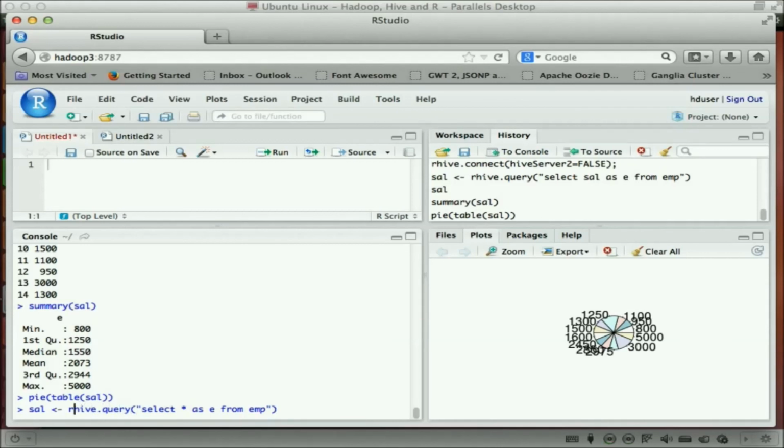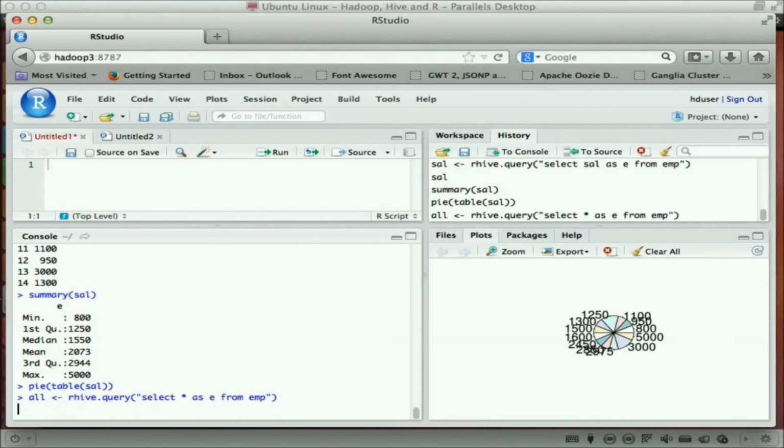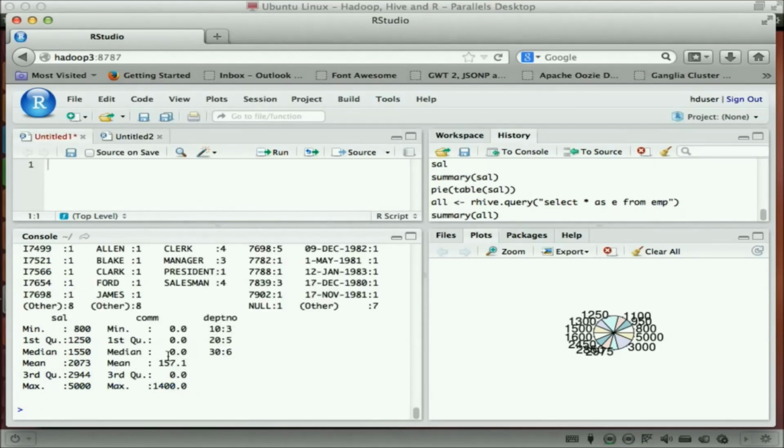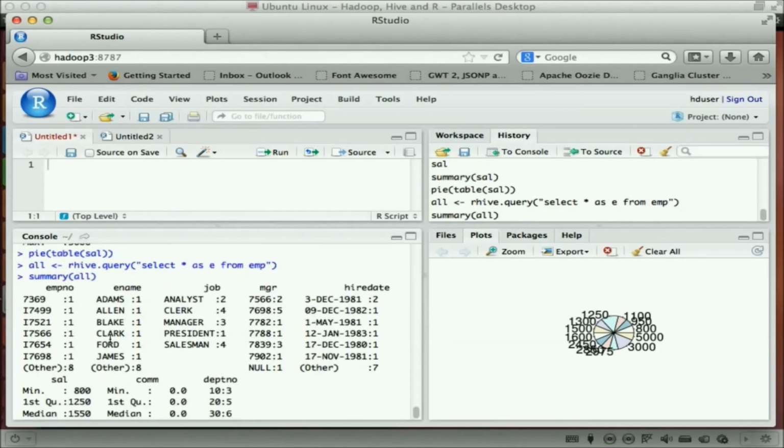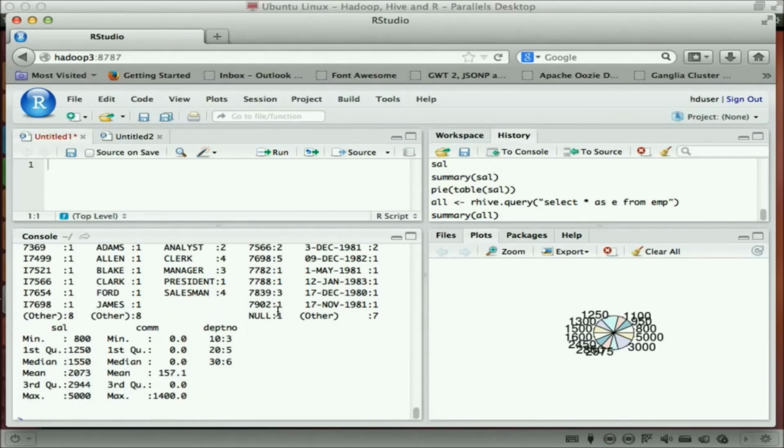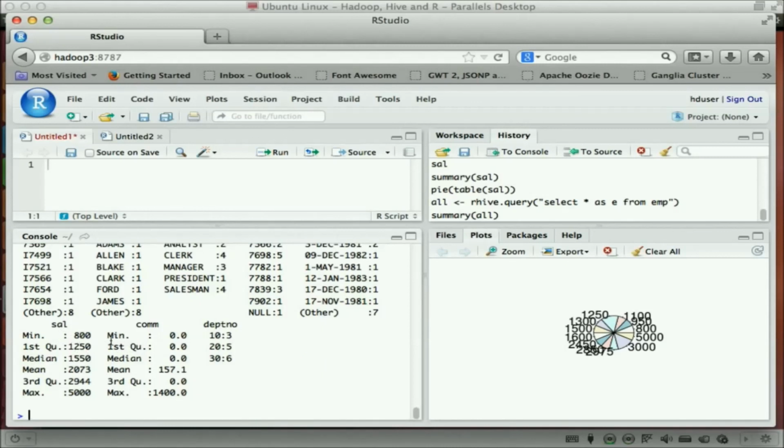And now we'll use asterisk to select all the data and pull it into a variable called all, and there it is. When you use summary of all, you can see all the data. You can see all the employee numbers, analysts, clerks, some managers, the president, the salesmen, and some minimum salary, the maximum salaries, the commissions, the zeros.